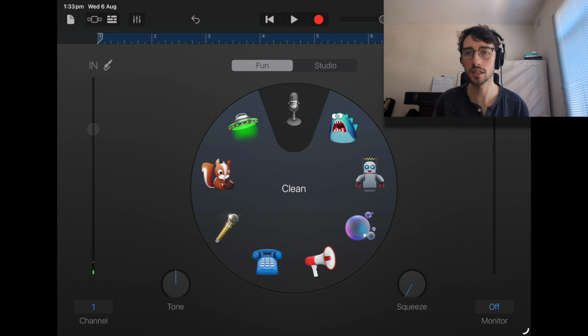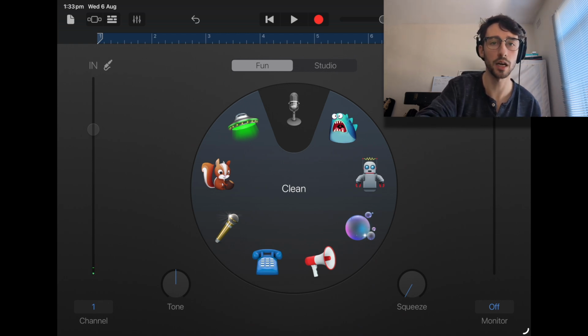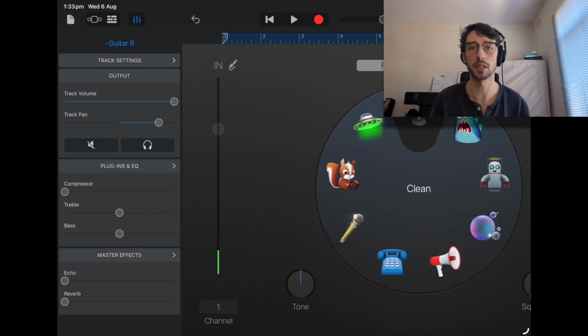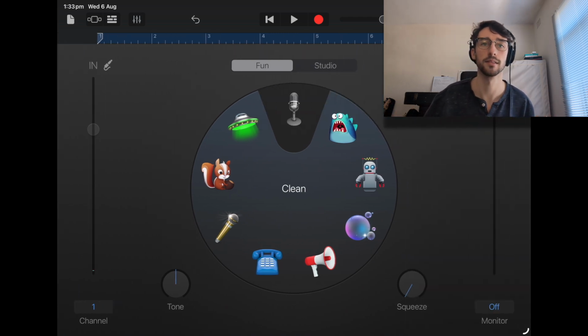For more advanced adjustments to the incoming signal, you can press this little mixer icon with the 3 sliders in the top left of the screen to reveal some more fine-tuning adjustments to the sound. Just remember, if it sounds good, it is good. The end.